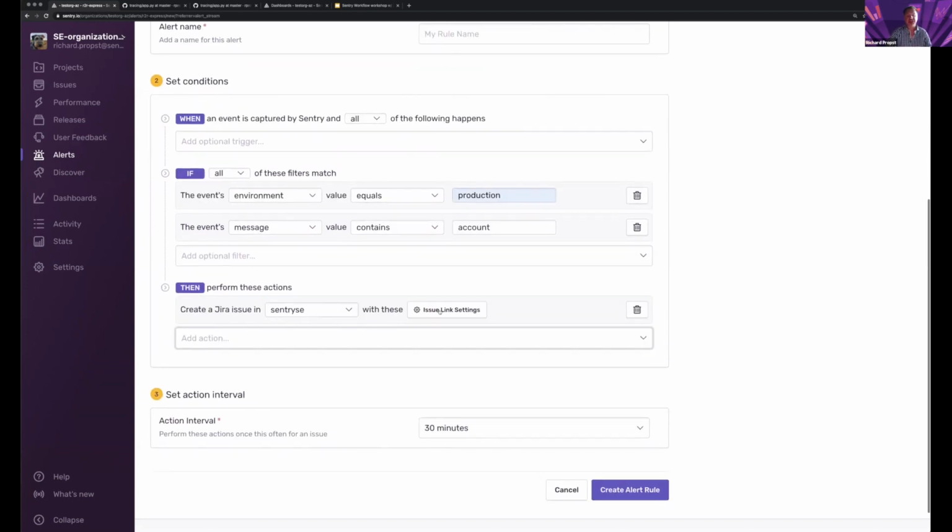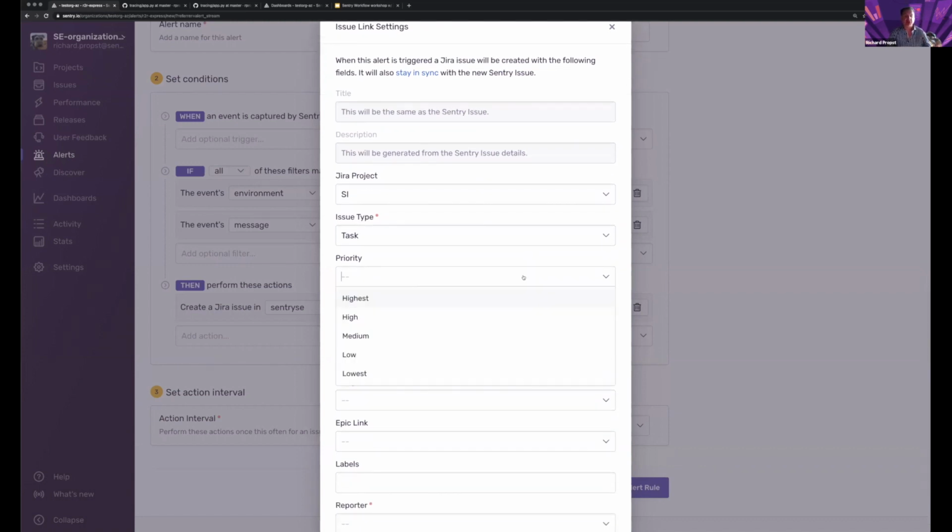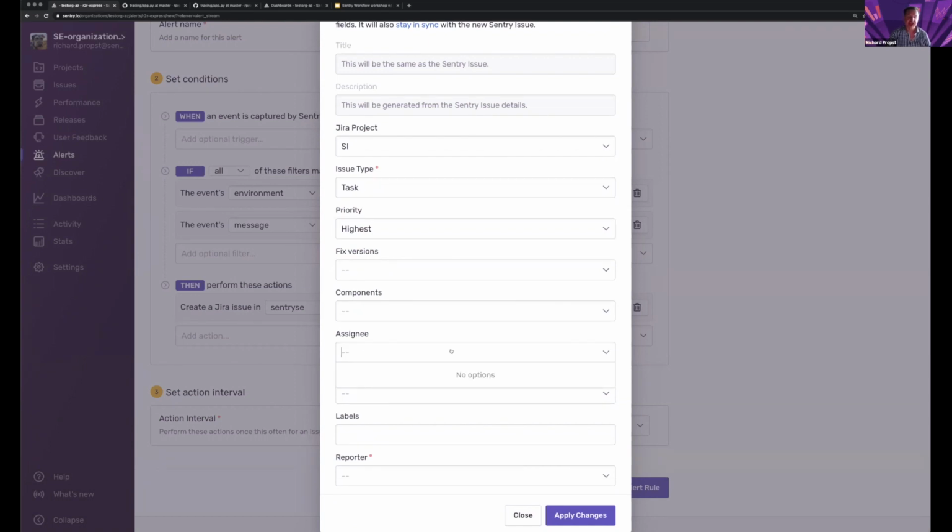So now I want to create a Jira issue with these link settings. Okay, so here's that form, but oh great, the good news is I don't have to fill this out every time something like this happens. I can automate the creation of these things. I can set the priority, maybe this is the highest priority. I can determine who the assignee is. And when it says no options, feel free to type and you'll see some options within here. And I can fill that in.